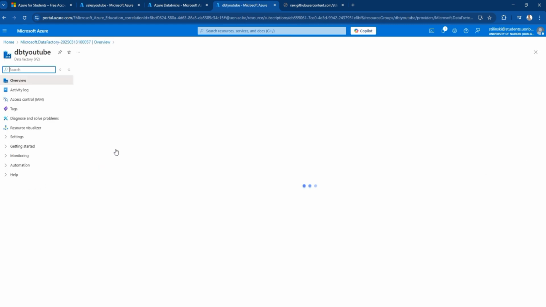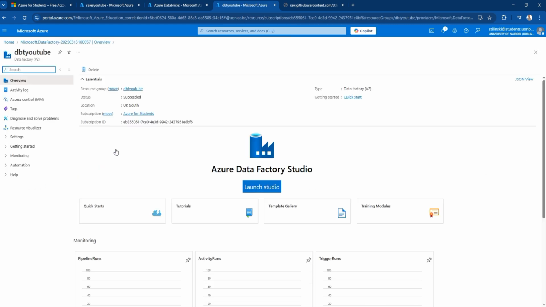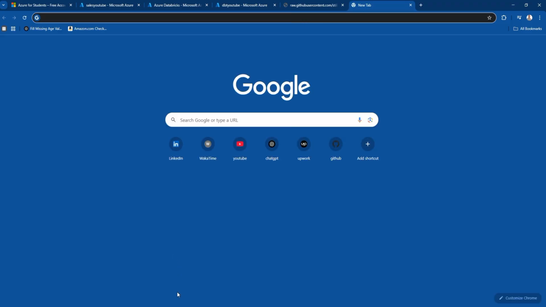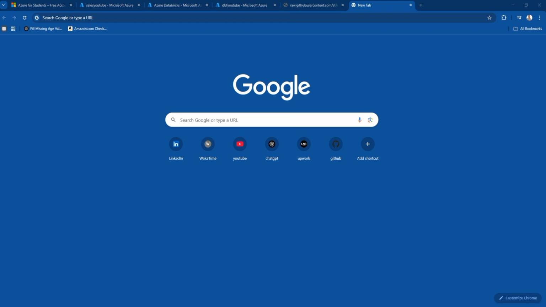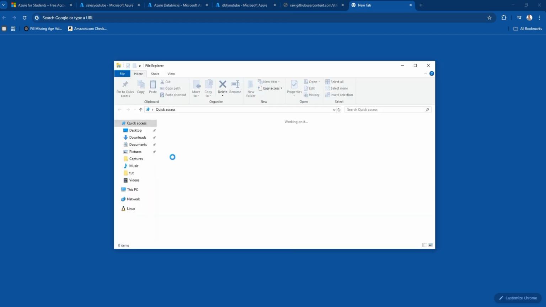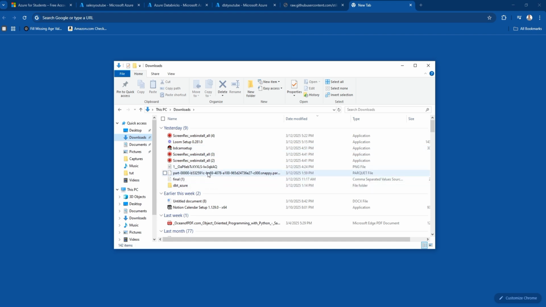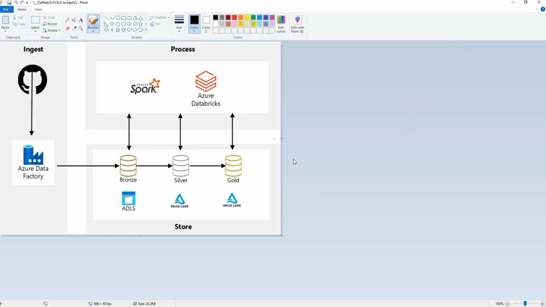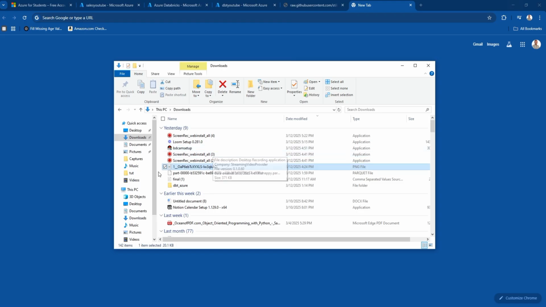So remember the pipeline overview. If I show you the pipeline overview, I have the image here. We are ingesting data from our HTTP source, which is GitHub, and then to ADF. So let's get to that process.